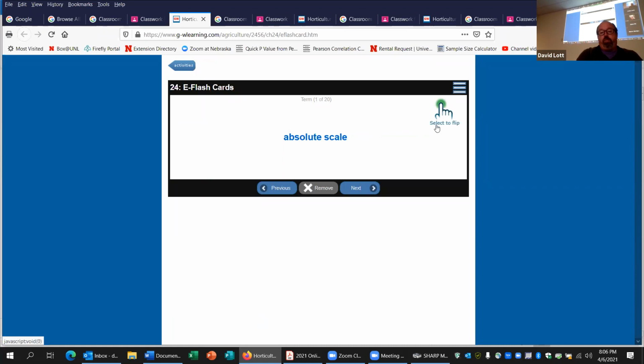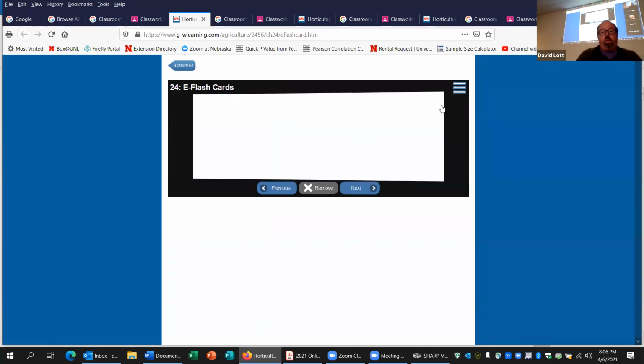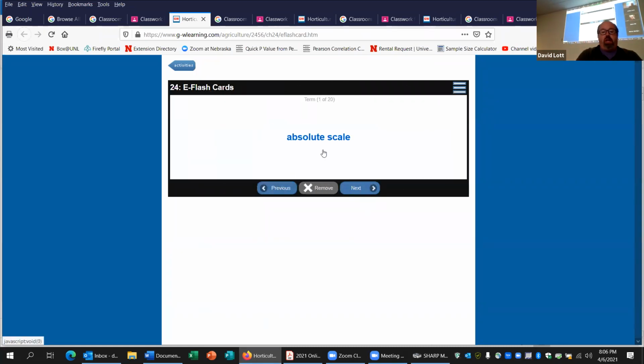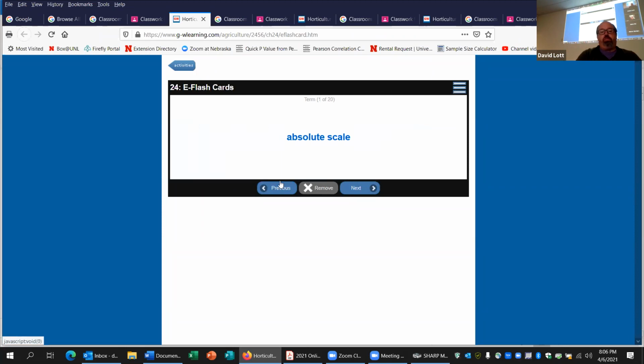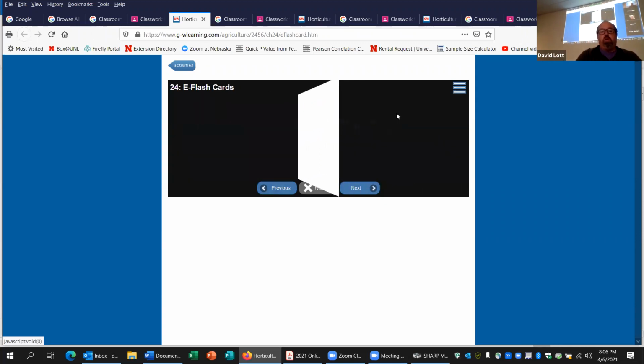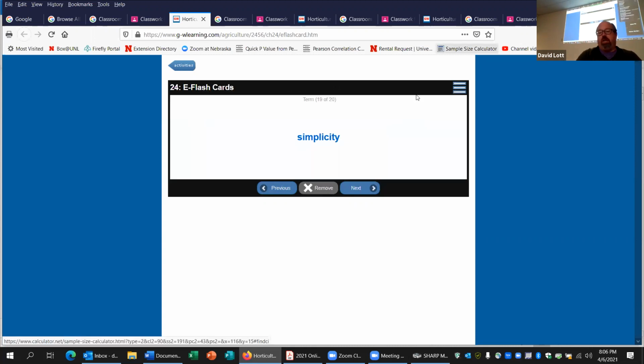So this is kind of a fun one where it shows you the terms. So absolute scale, and we saw that, is, now I'm going to go backwards and I'm going to miss it. So, okay, the quantity of being plain, natural, or uncomplicated. And so that's simplicity. And that's just a simple term.